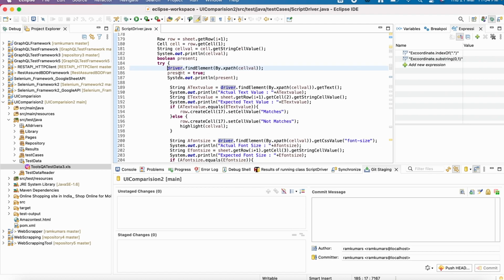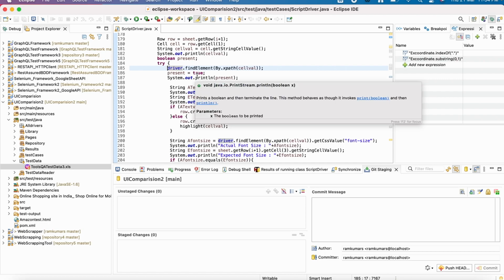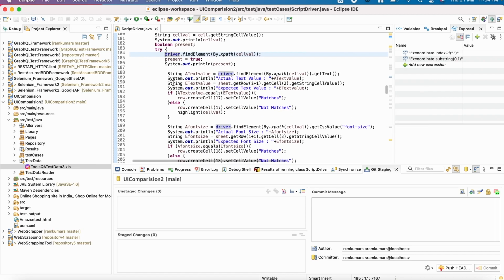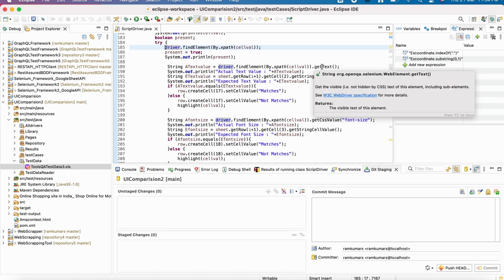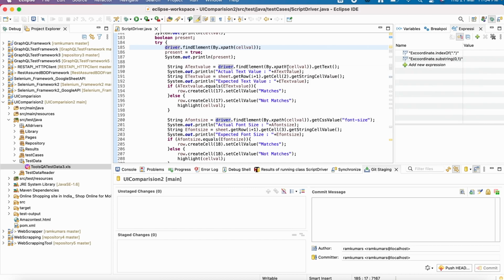First I'm checking whether the XPath is present in the page. If that is present, then it will come here. Based on the XPath, we are collecting the text again, and this collected text in the second page will be compared with the text present in the Excel sheet that comes from the first page. So we have the expected text and the actual text, and we compare them here. If it is matching, that will be printed as matches. If not, it is printed as not matches.